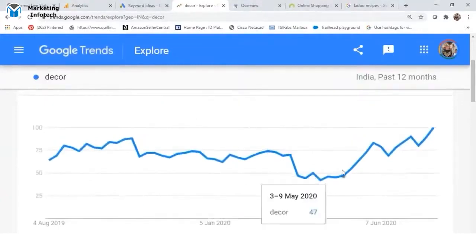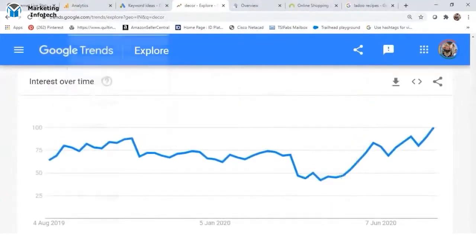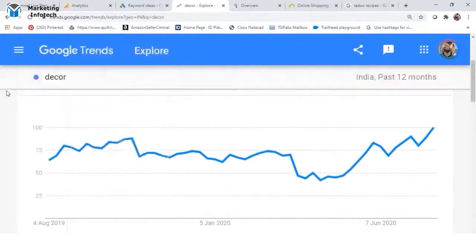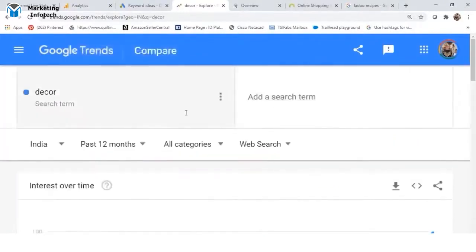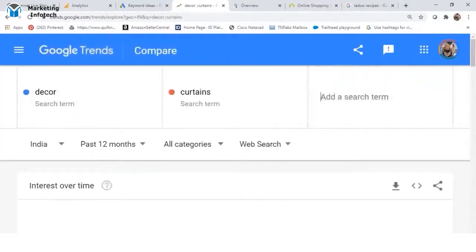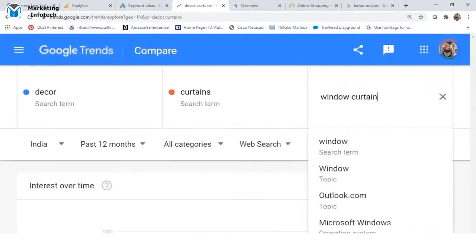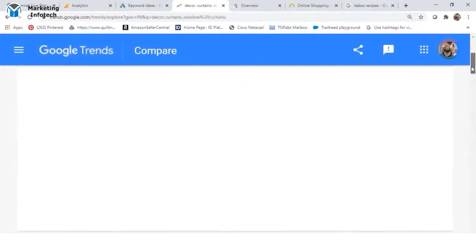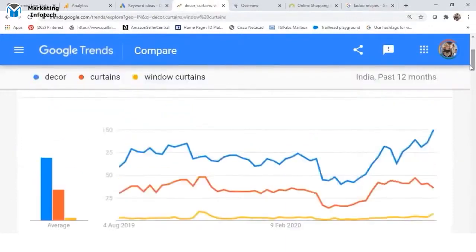So this is basically the result for decor. Now let us look at something which is a little bit more specific. Let us look at curtains. Maybe even something still more specific, like window curtains. And let's see how the results look.